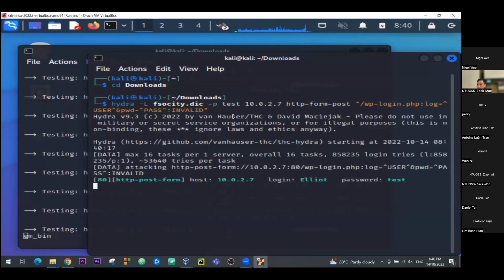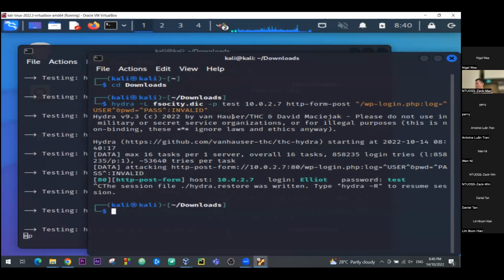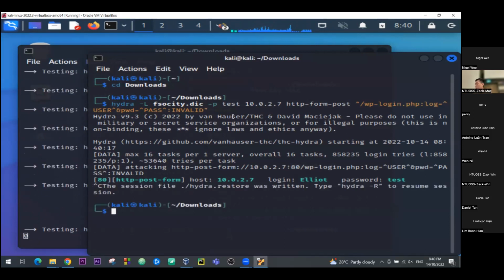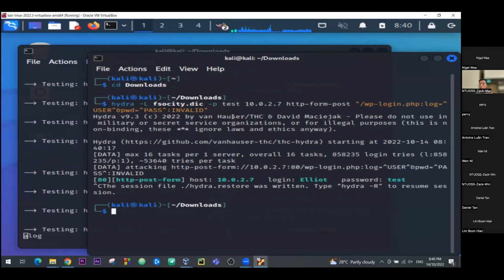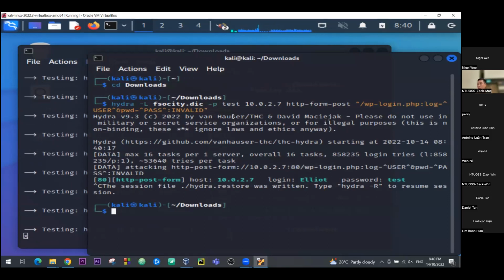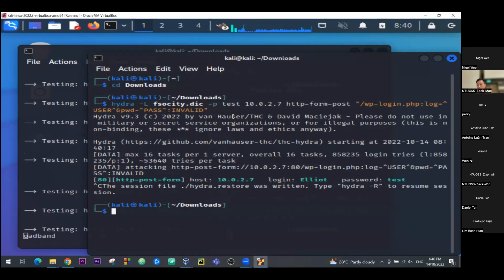Okay, nice. So if you can see, you already found a potential user, Elliot. Now what we can do is use another tool called WPScan to do the password brute force attack in this case. We're going to use the same dictionary, just a different tool called WPScan.